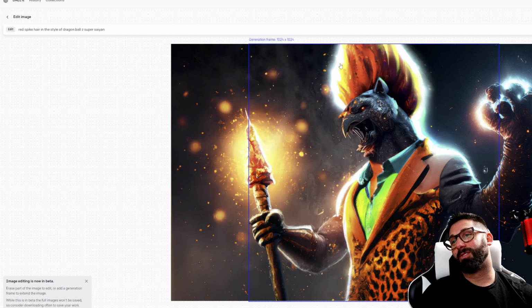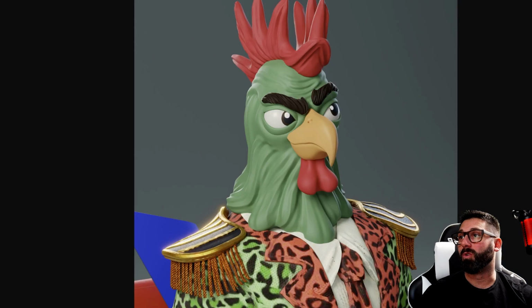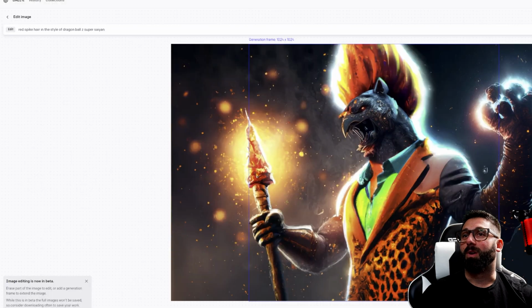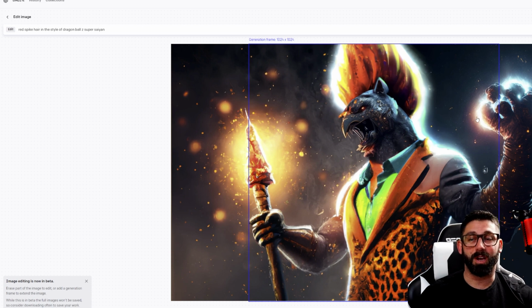Boom. He's got the red spiky hair. Now, there's a little bit of an issue here because this guy looks crazy, crazy cool, but we need him to be green. So I don't know exactly how I'm going to do that. That might just have to be a touch up kind of thing in Photoshop after the fact. I think this is pretty dope.